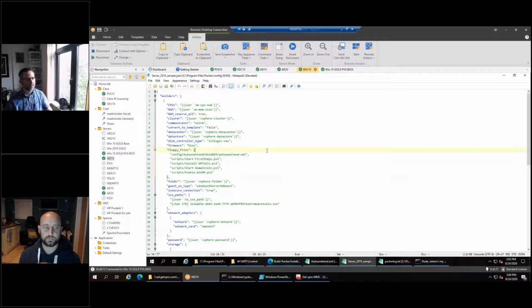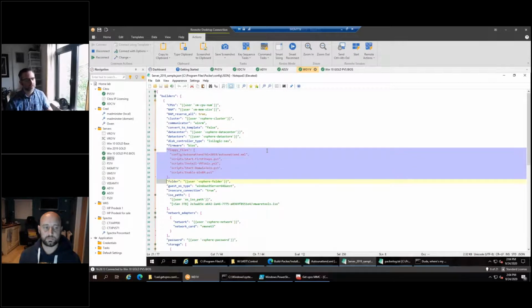But the main thing is to understand conceptually, as I said at the beginning of the presentation, lines 14 to 20. This is what makes it magic: the floppy files. It sounds weird that you're attaching a floppy drive in 2020, but it's a virtual floppy drive. Understanding that your automation is only going to be as good as what you put into your floppy files.